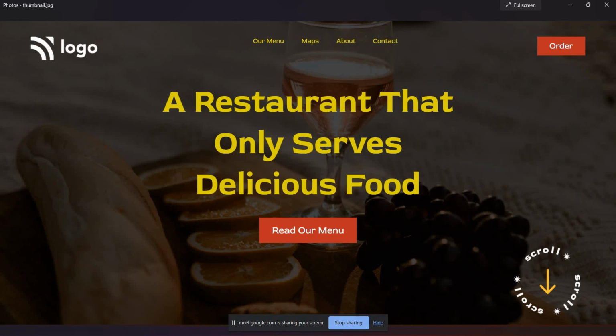One is the nav bar, and another one is the complete body section. We can also say the navigation section, right? And in the nav bar, there are three sections. One is for the logo, another one is for this nav menu: menu, maps, about, contact, and the last one is a button. It's an order button. Okay, we got it.